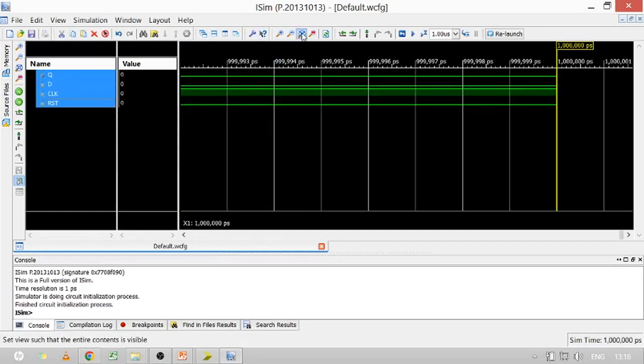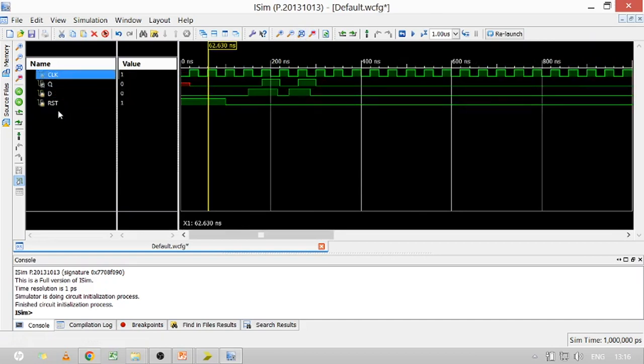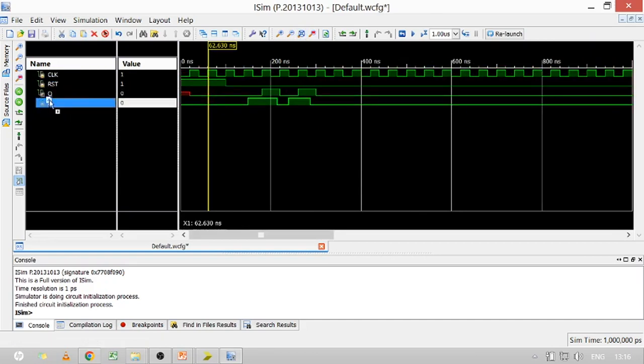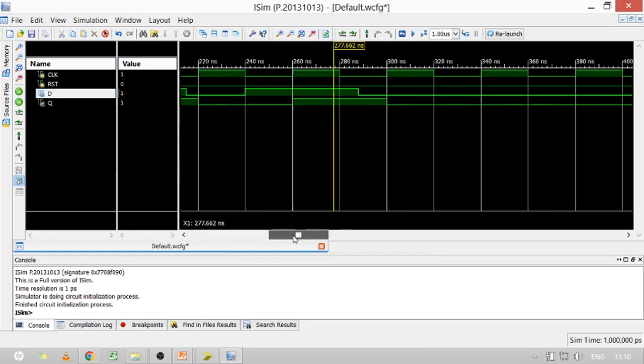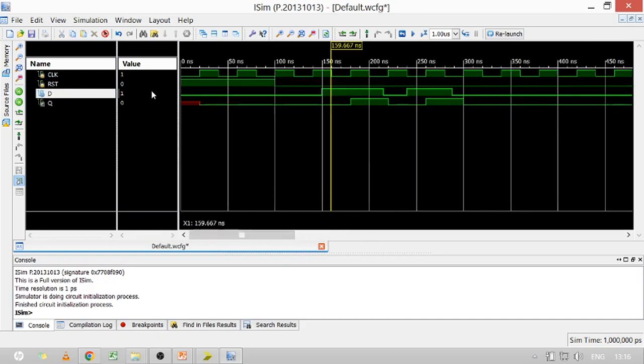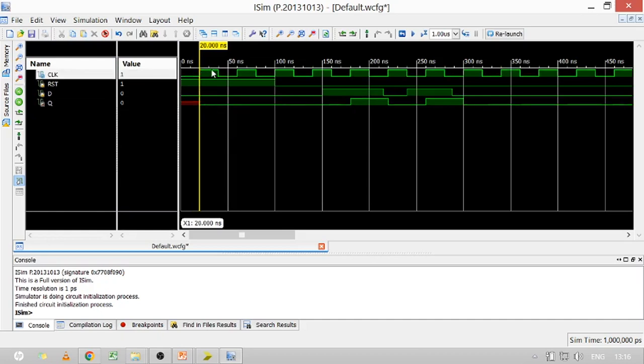Okay, so zoom to full view, and here you can check. We are taking the clock at the upper side, then reset, then D, and at last the output. So check it, observe it carefully. When there is no rising of the clock, whatever my reset or D, your Q should be the previous state, and what your previous state is, X. Now when there is a rising edge of the clock at 20 nanoseconds, it observes that reset is 1, and that's why output becomes 0.